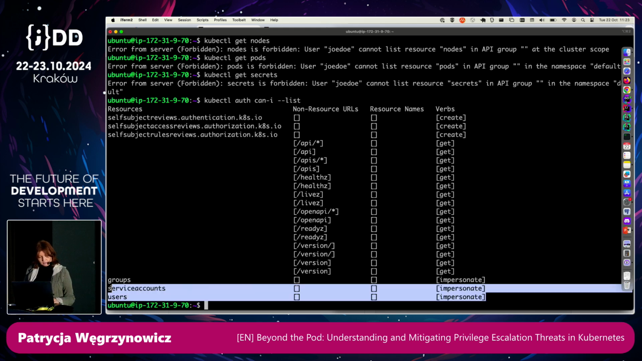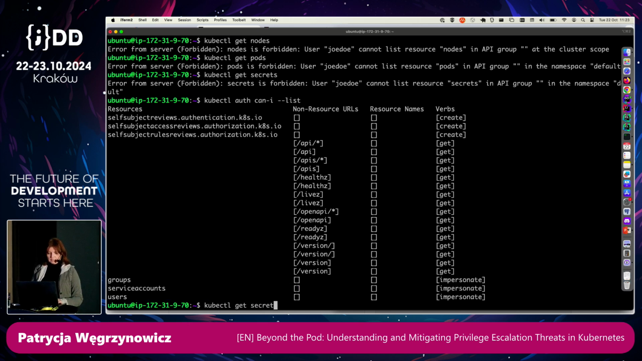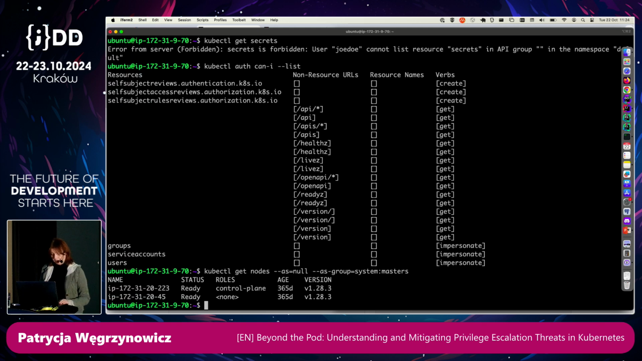And here it becomes interesting. We have this impersonate privilege. What does it mean? So basically, this privilege means that we can impersonate any other user. So let's give it a try and let's display nodes, nothing crazy yet, as system masters. So basically, we are allowed everything. Okay, we managed to do that. Now, what can we do more?